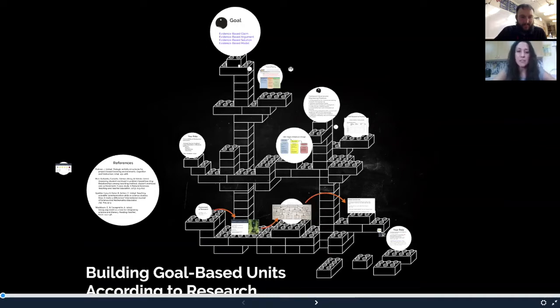We're going to talk to you today about building goal-based units according to research. So we put this slideshow together based on a framework of literature, how to get to an end project through experiential learning using science and engineering practices and communication skills.